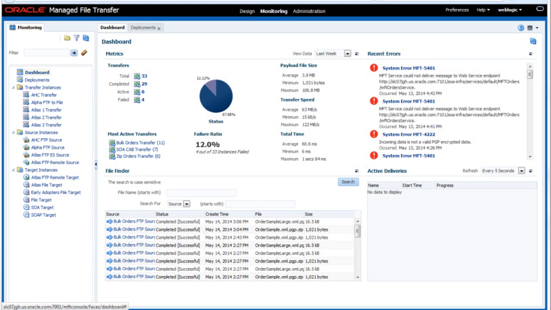Back at the MFT dashboard, I will look at the metrics pane, which you can reach by clicking the dashboard link. And I will view the metrics for the last week. Here is a view of all transfers that happened in the specified time period. This shows the transfer artifacts and not the sources and targets. You can see the most active transfers here, and this is useful if you want to see what is taking up a lot of resources.